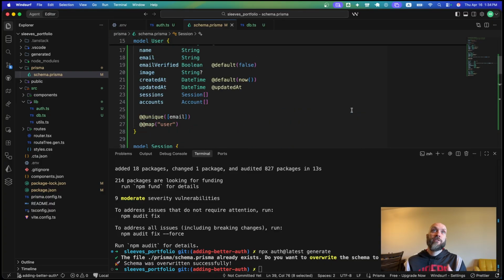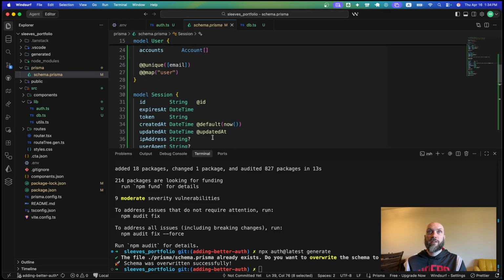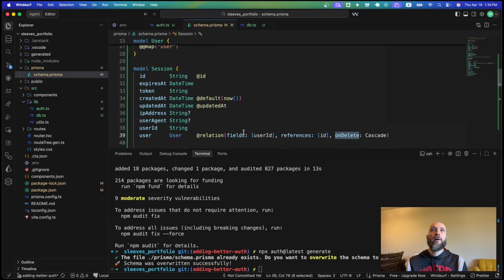It says, hey, if I delete a row in the user table, make sure you delete all corresponding rows for that user in the session table. So that's just a little bit of an overview of how the Prisma models and columns work. As we continue building out this application, we can talk about it more, but I just wanted to give an overview since we just added these here as part of our BetterAuth setup.